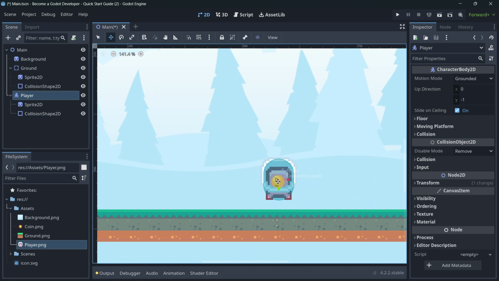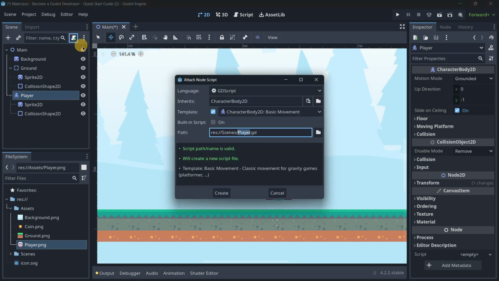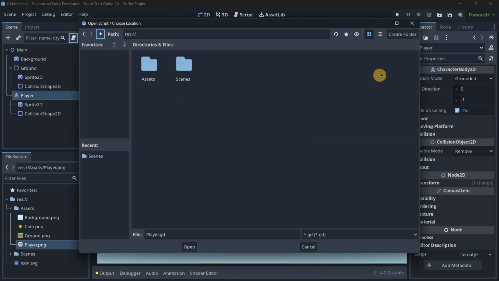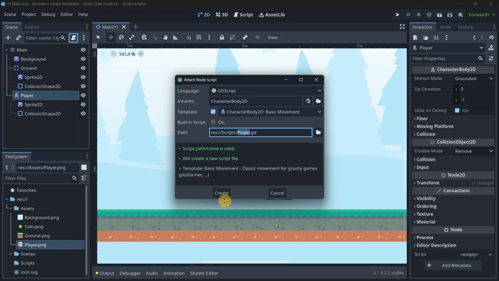To create this movement, here is when the magic comes about: character bodies. We are going to attach a new script with this button. And here we can use the template of CharacterBody2D for the basic movement. We are going to create this script inside of a new scripts folder, just to keep things organized.